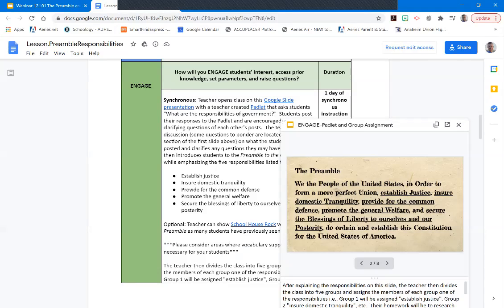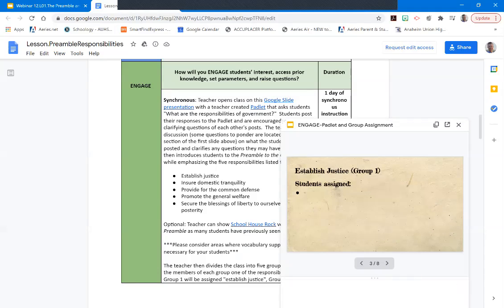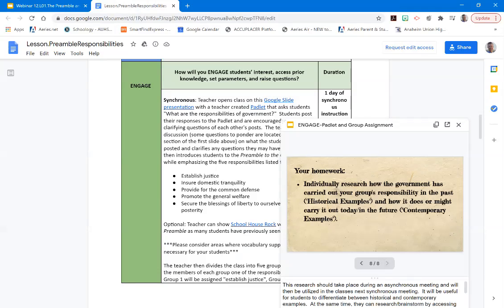And then you're going to divide the class into 5 different groups, and each group is going to have one of the responsibilities. And you can see on here that these have already been written up for you, so you can assign students to establishing justice, to ensuring domestic tranquility, to providing for the common defense, promoting the general welfare, securing the blessings of liberty to ourselves and our posterity, followed by this homework for them to do on an asynchronous day. They're going to individually research how the government has carried out their group's responsibility both in the past and how it might carry it out today or in the future.